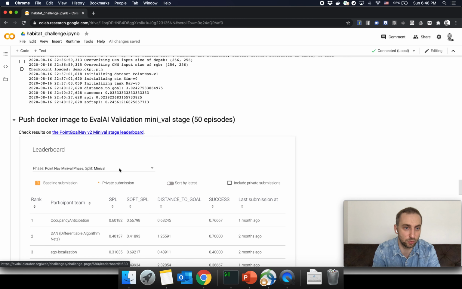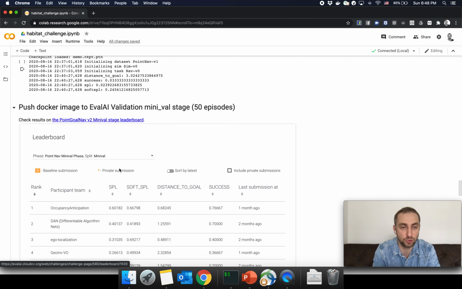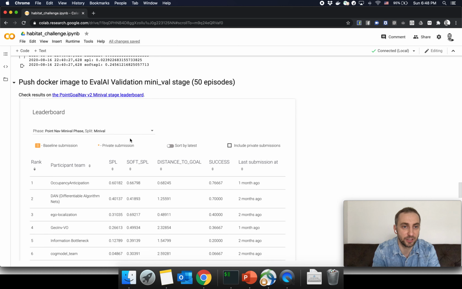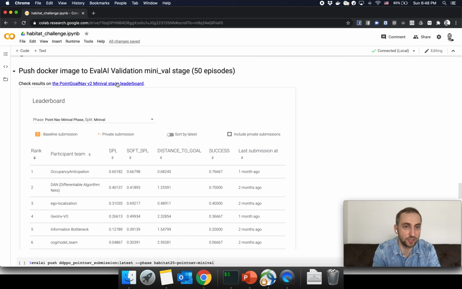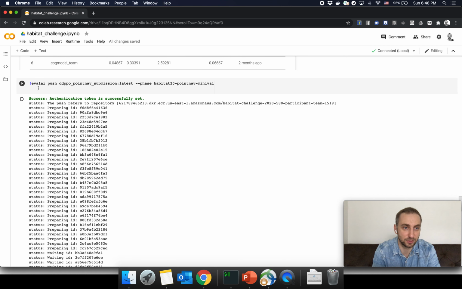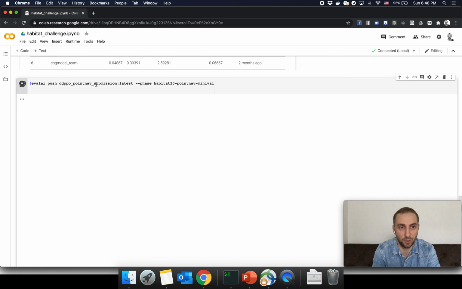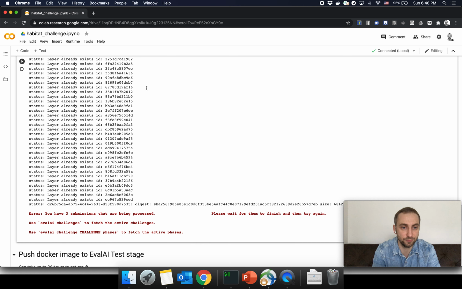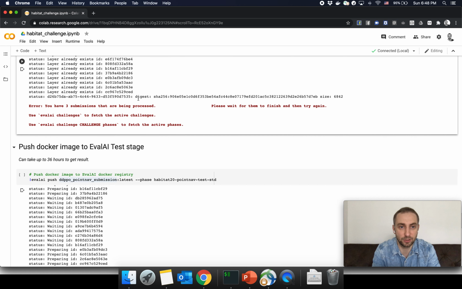And then it's time to push my image to eval.ai mini-eval stage to see if the results are consistent, and check it on leaderboard after I submitted it. So I just run this command, and it will push to the leaderboard. I already submitted it 3 times today, so in this case, it's just saying that you already did it.